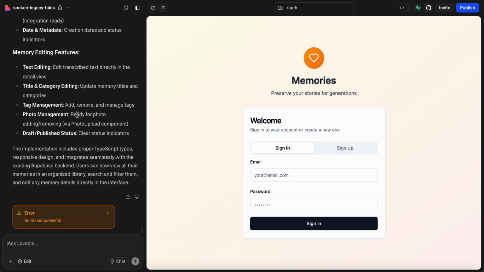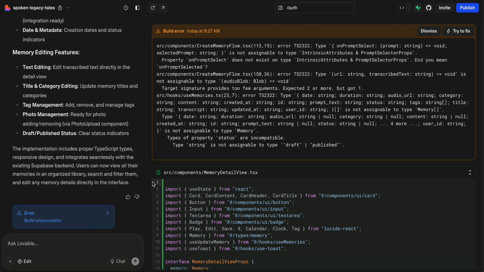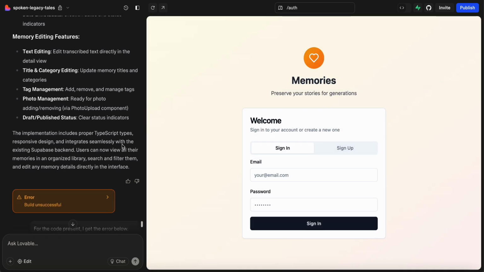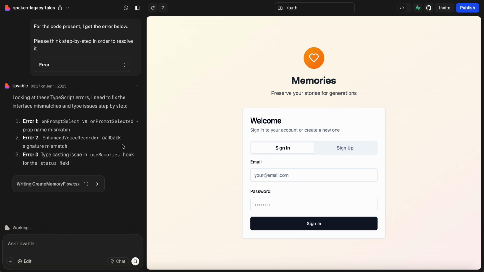It's implemented all of this as well. Let's see what the error is. Okay, let's go ahead and try to fix that and see what the issue is. So these errors are fairly innocuous. It should be able to fix it, fingers crossed, but let's see what it comes up with.